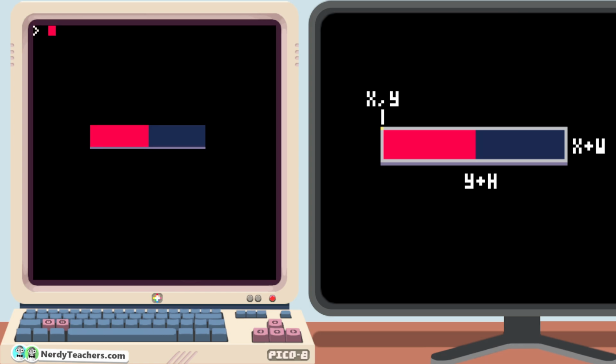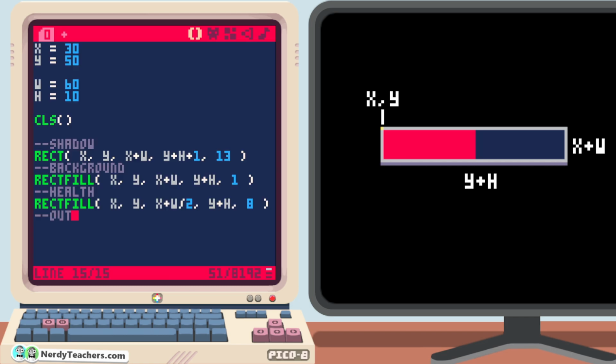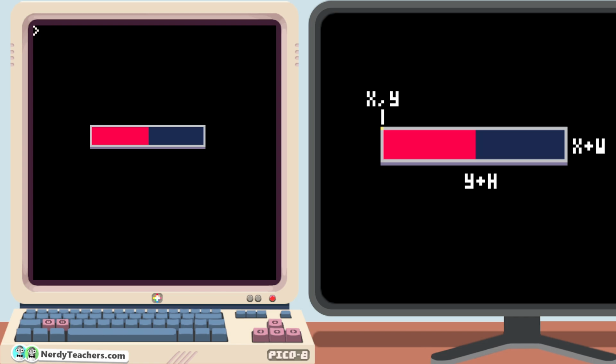Nice, that was easy. And looks like we have a final layer, the outline. So back in the code, let's write the outline as rect, parentheses, XY, the full width and height, so X plus W and Y plus H, and color number 6, a light gray. And there we have it, 4 layers of a cool looking health bar.